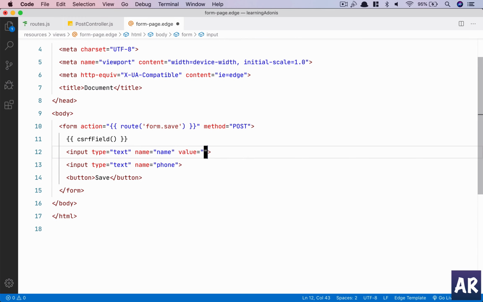So why don't we make certain changes to see what exactly is happening? So first thing is we'll change the value to old, let's say name, or it is empty. Okay, this is one way to get the value from the session when there are errors. Okay, so this was empty. I typed in my name and I hit save.